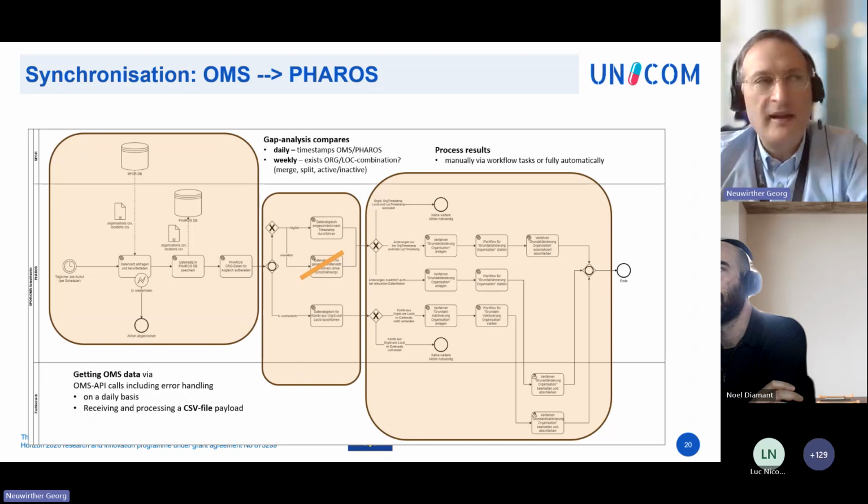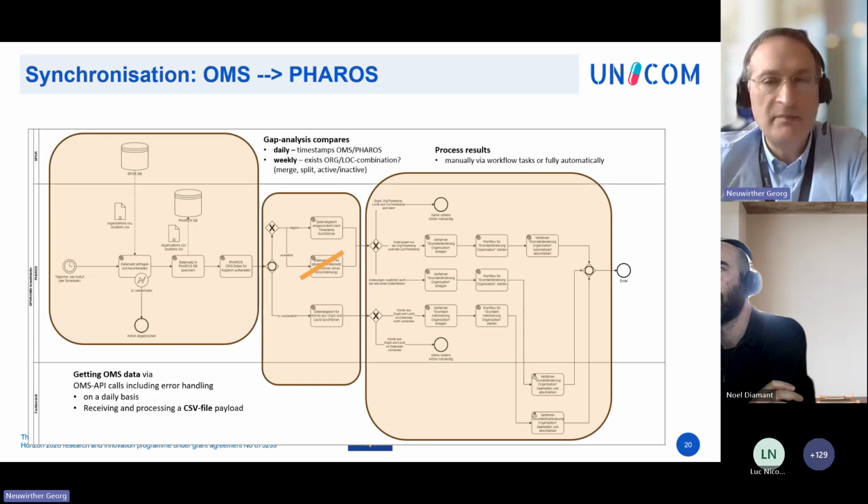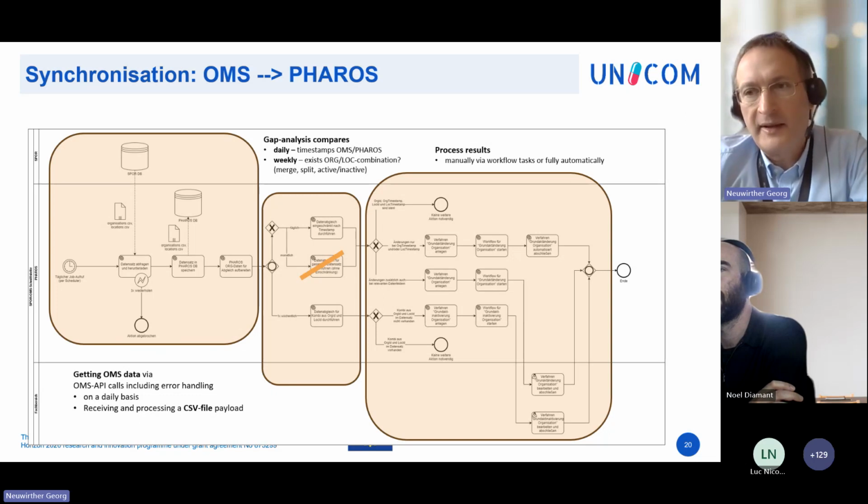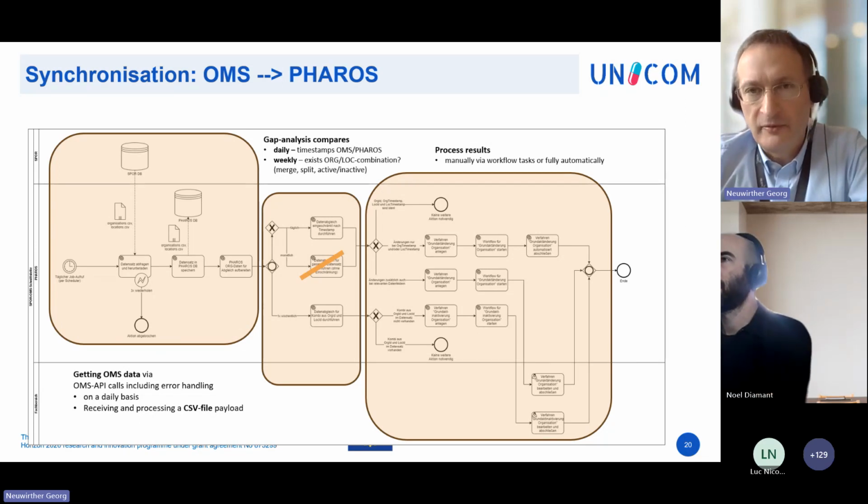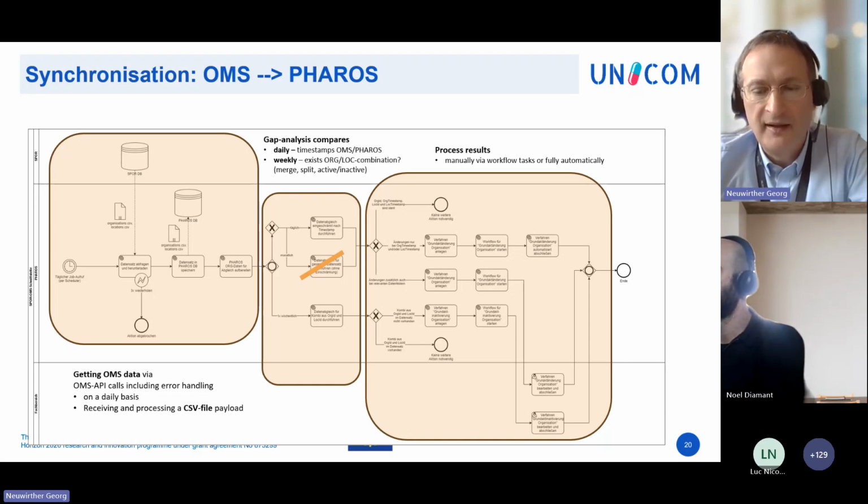But when we do the gap analysis, then we process the results. Many changes can be done automatically. But some of them also require manual interaction. So this means that in our workflow system, the system creates a workflow task for the people responsible for address management, and they confirm if they want to take the change that comes from OMS.